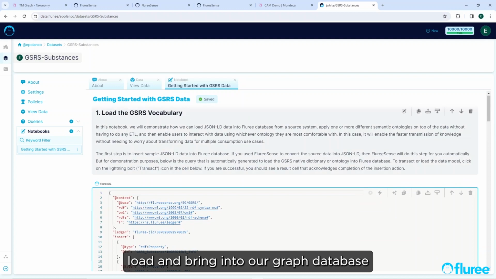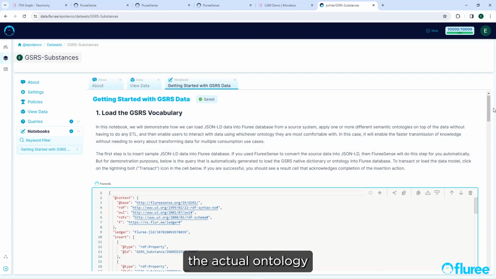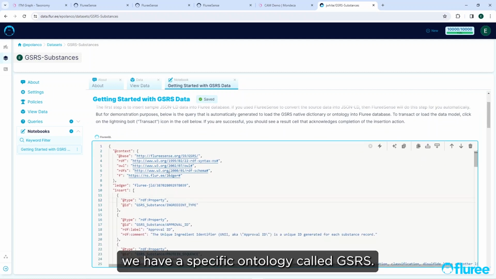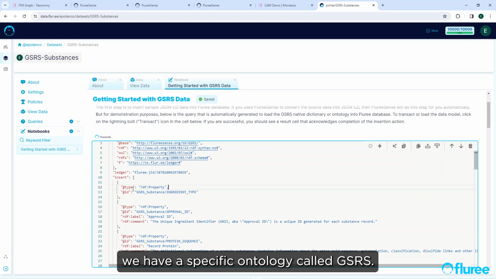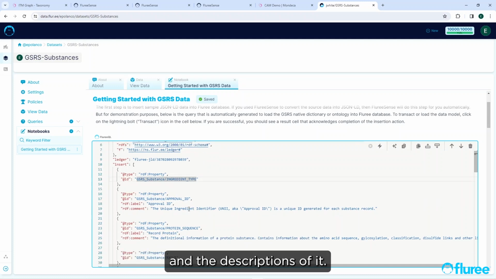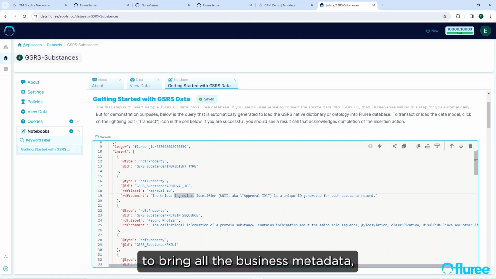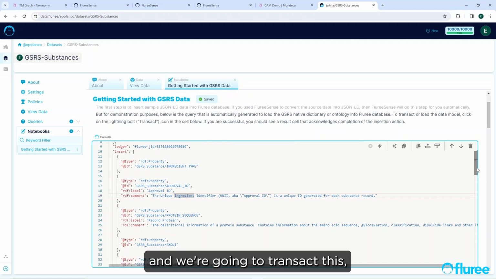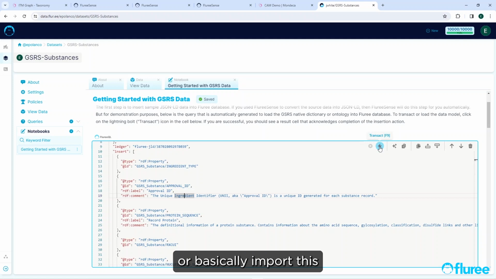So first, we're going to load and bring into our graph database the actual ontology, or the vocabulary file. In this case, we have a specific ontology called GSRS. It describes a thing called the substance, and here we have the names of the properties and their descriptions. We're going to bring in all the business metadata, all of our ontology information, our classes and properties, and the IRIs, and transact this, or basically import this, into our graph database.